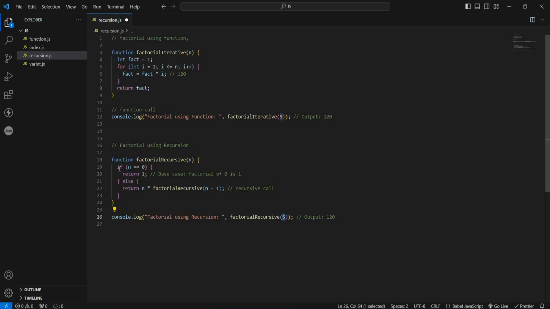Now in this, as I have said, whenever you are working with recursion, make sure we have some base condition over here, because if you do not give any base condition, it would just get stuck in an infinite loop, and you won't get anything as an output. So just make sure that you give the base condition. Now in this we are passing 5 over here.